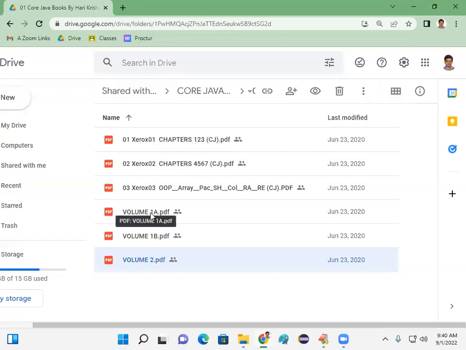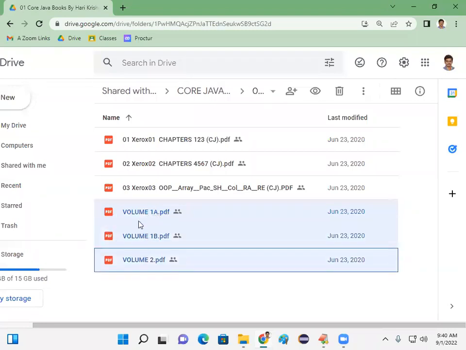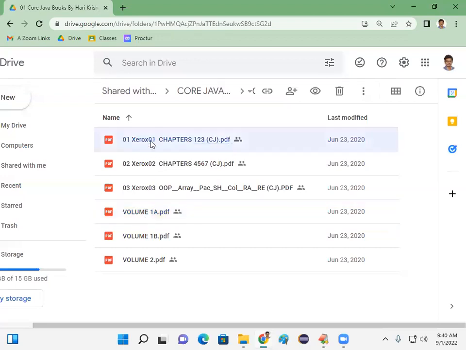Now, currently we are discussing Volume 1A. This is a printed material which is written by my own. 1A, 1B, Volume 2, these are the textbooks. These books I have written very long ago. Now, the latest modified notes are available in Xerox 1. In the Volume 1A textbook, a few chapters were modified in text, and the modified notes are available in Xerox 1.